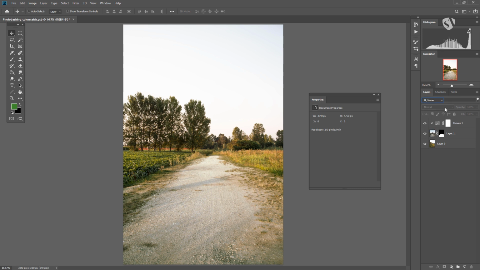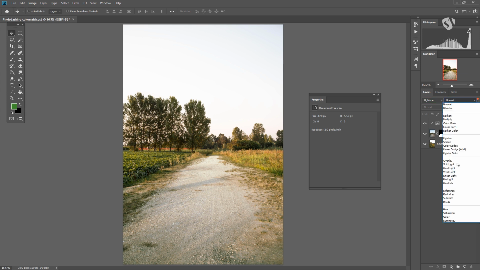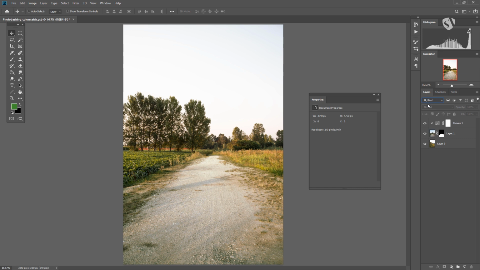So you can write here, I don't know, LA, and you will find all the layers with LA inside, and so on. You can search for colors, or smart objects, or maybe you want all the layers in a certain blend mode. You click on mode, and then here you pick the blend mode you want to isolate. This is pretty useful if you have a very large file and you want to go exactly for that kind of component.